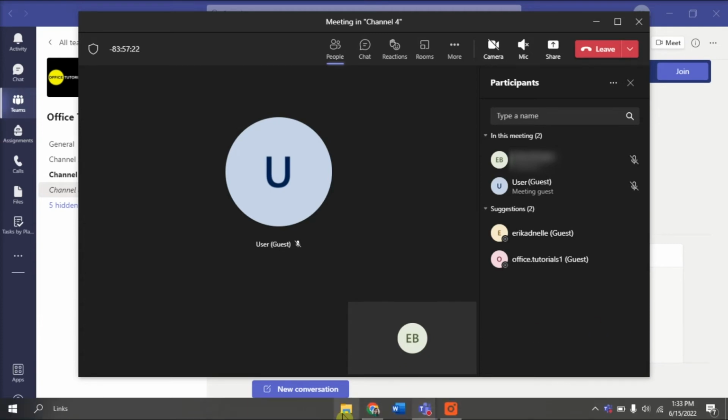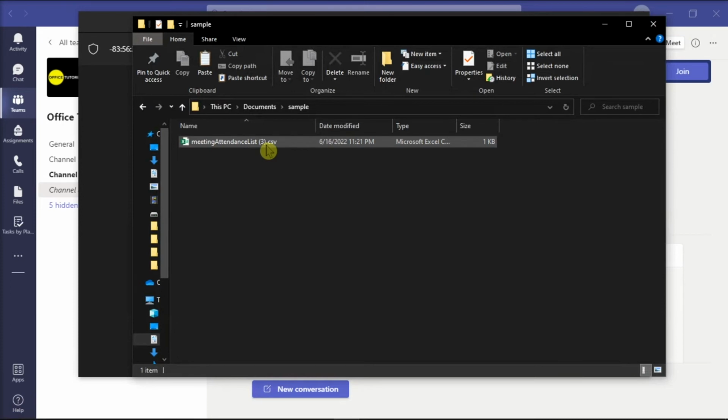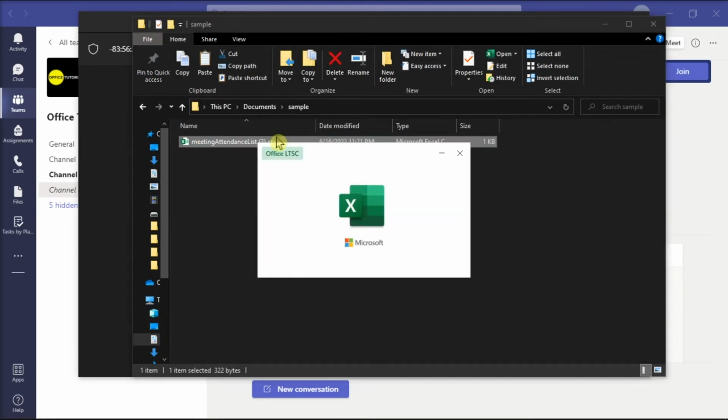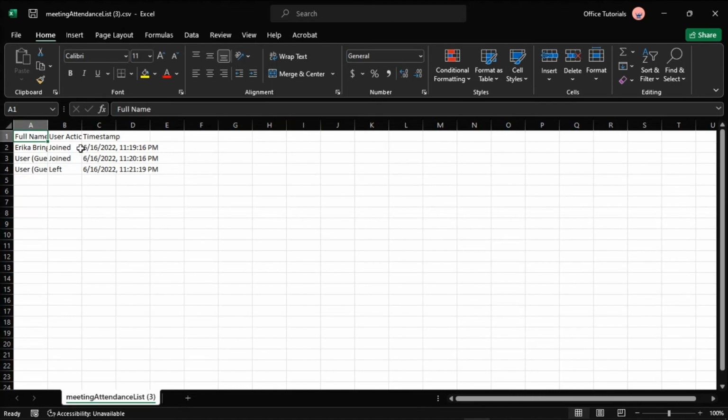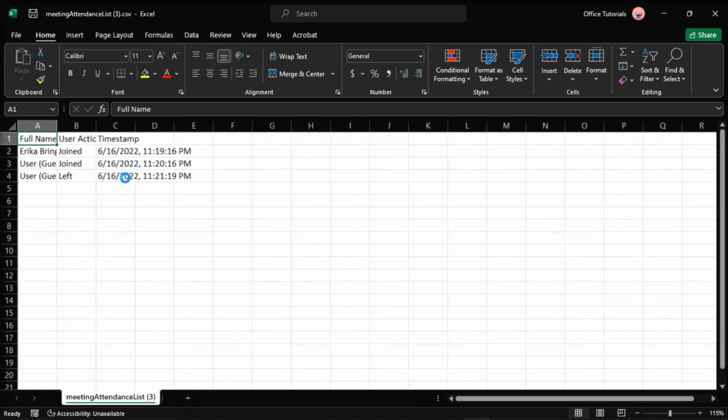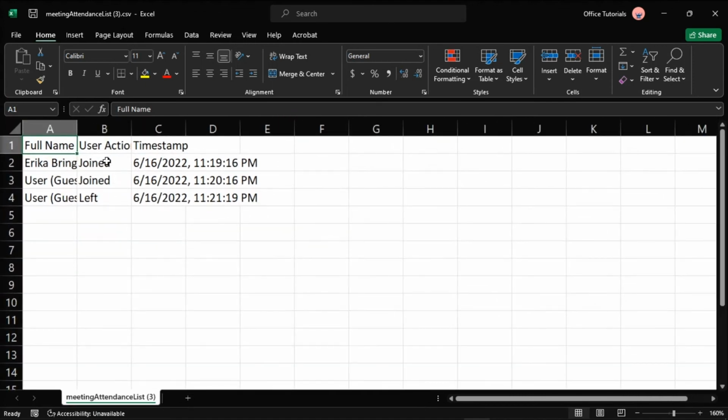Once it has finished downloading, open the Excel file, and you will now see the timestamp of your participant's entry and leave time in a Microsoft Teams meeting.